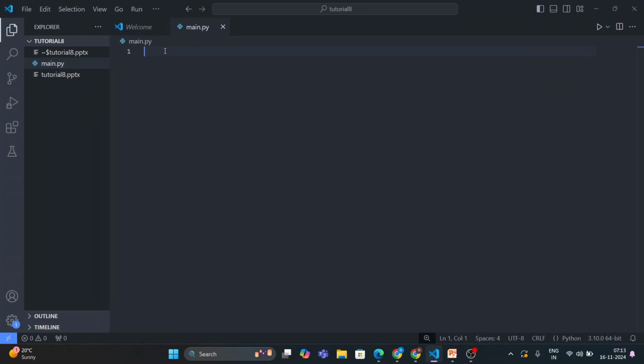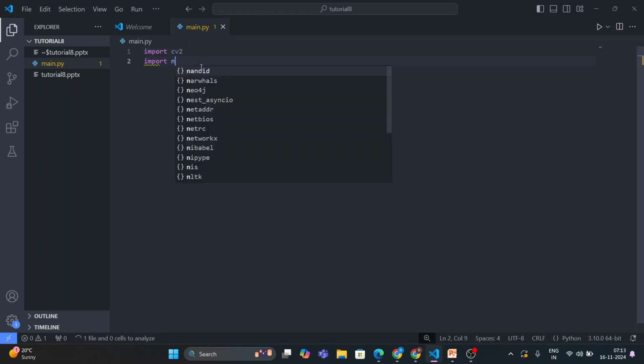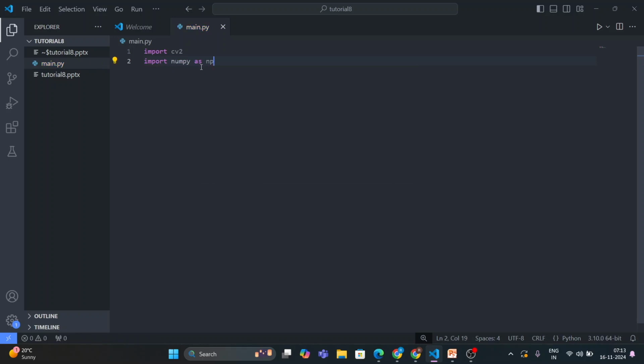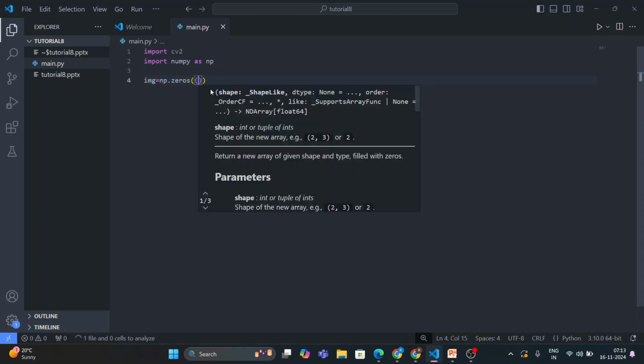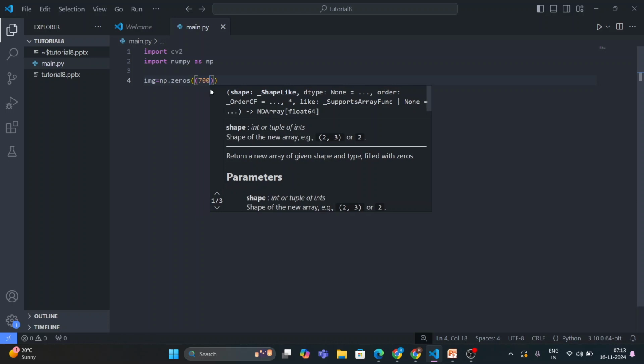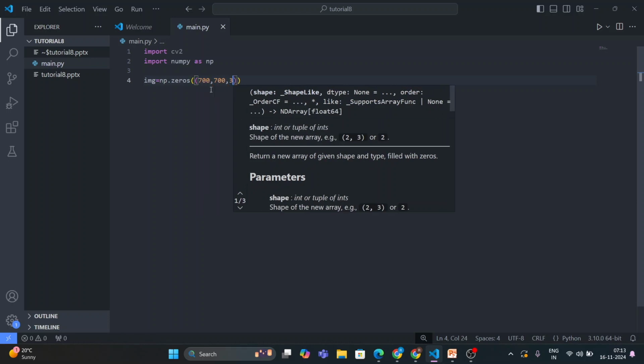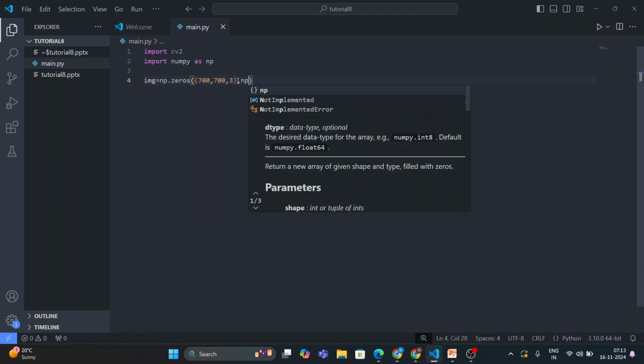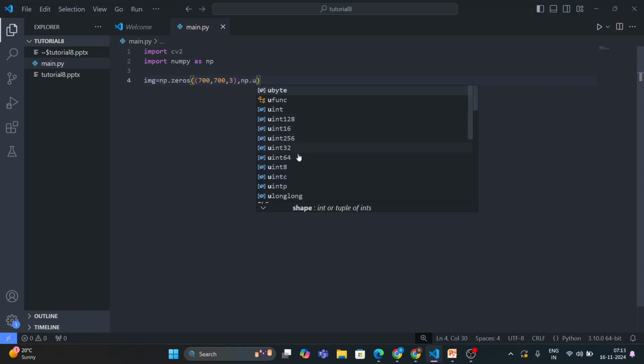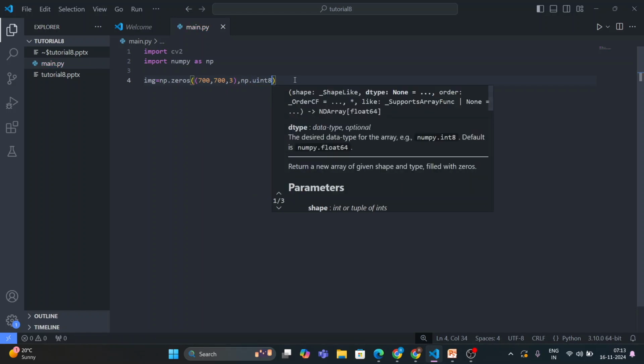Import cv2, then import numpy as np. Now for the image, I'll create it with np.zeros. I want to make it a little bit bigger, let's say 700, 700, 3, and np.uint8. We're done.